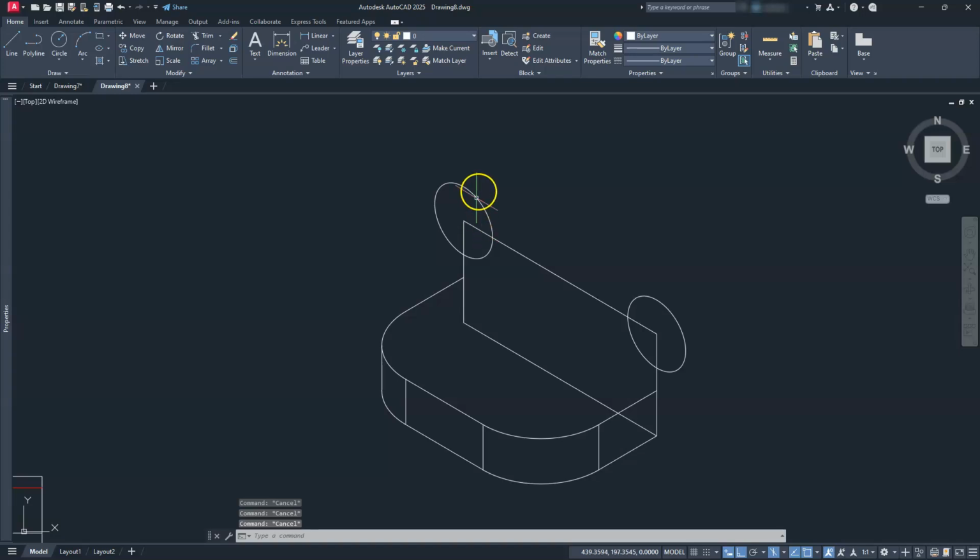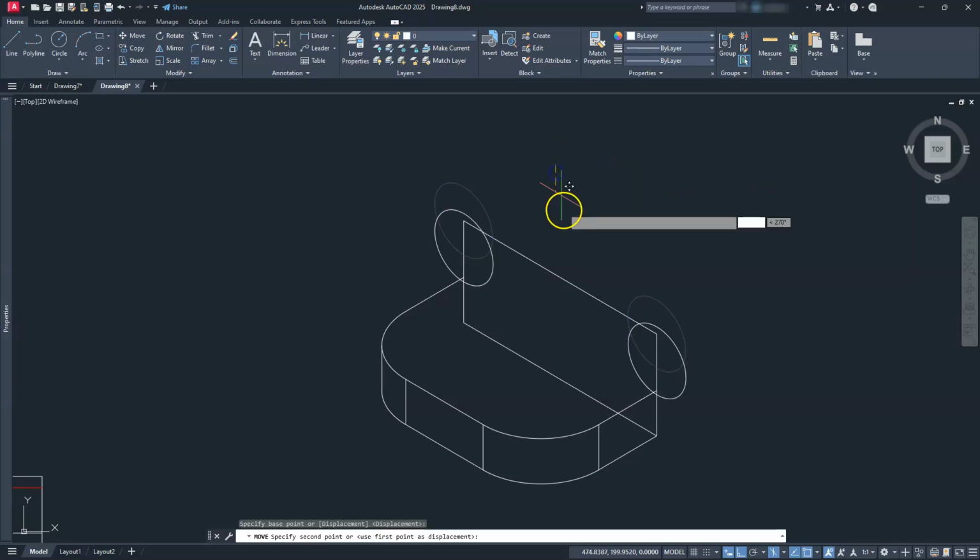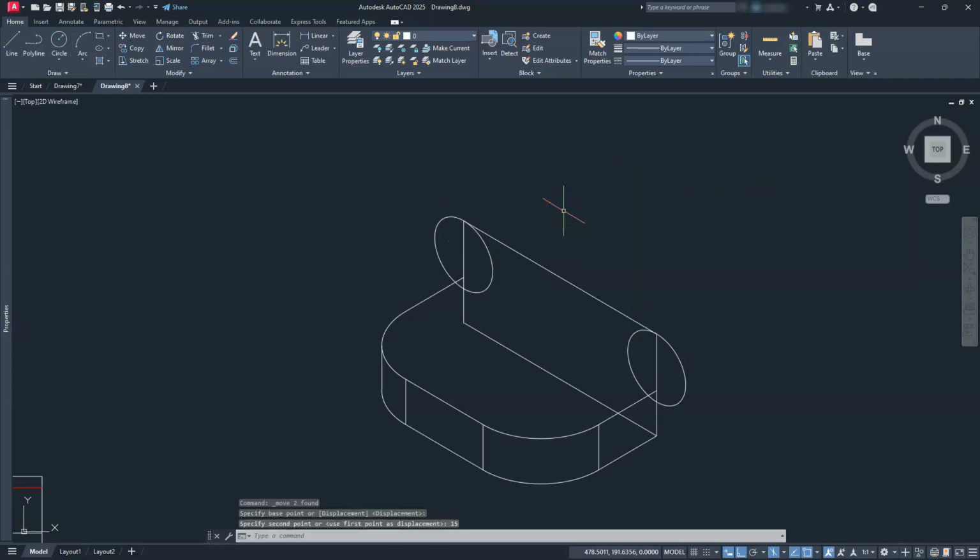All right, so now I need to move these down 15. So that's going to be our first step: we'll select both of these. We'll go to the move command. Click here and come down 15. Escape out of that. And I want to move this one going this direction, 15. And then we're going to move this one, 15.